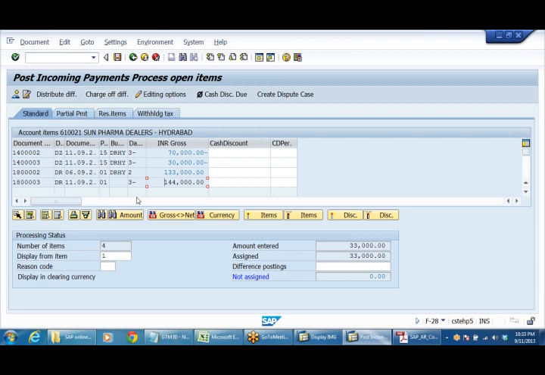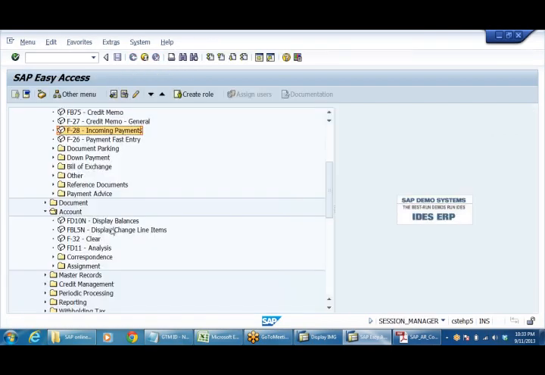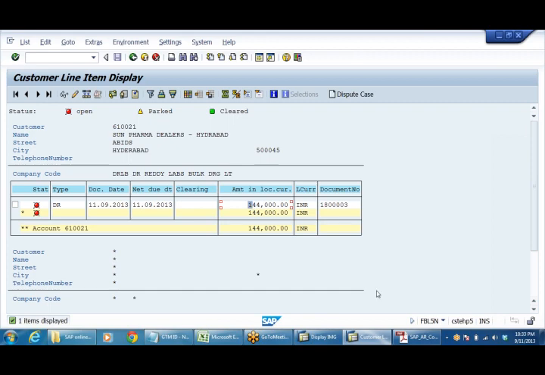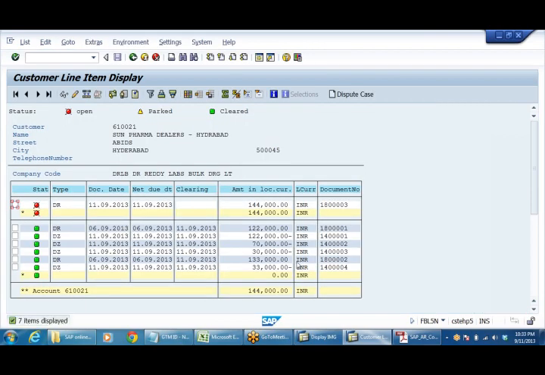Right, so that is the case. Now once you deactivate this, you can clear it and save it. Now come back again, go to FBL5N, open items, only 1,44,000 will be there. See here, you see all items except 144. See now 122, 133, 70, 30, 33. All these three will get cleared. Are the incoming payments cleared against 133.